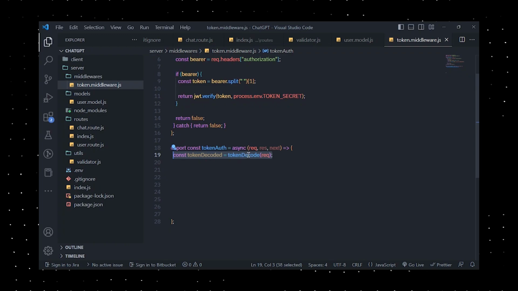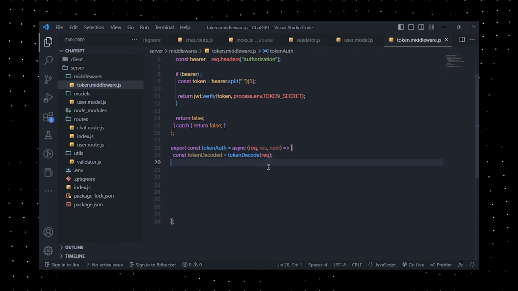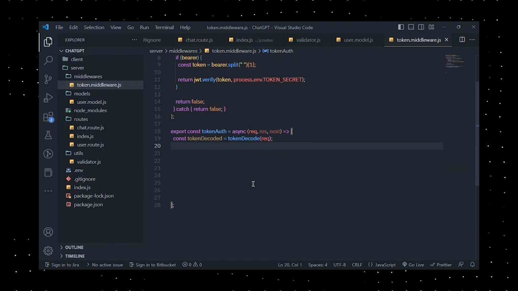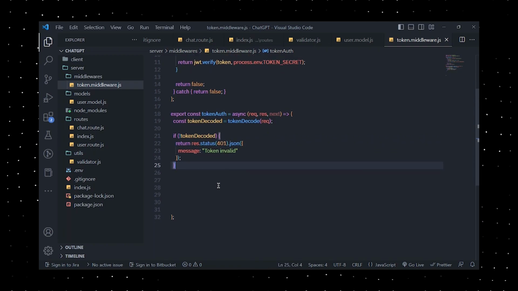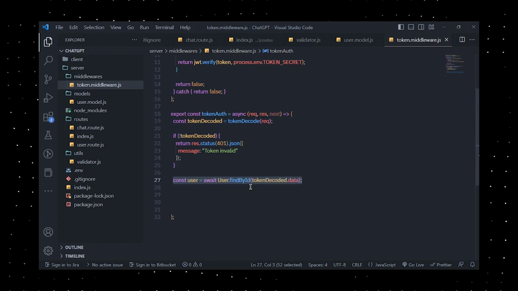The auth function defined in the file takes the request, response, and next function as inputs and is responsible for checking the validity of the token. It first calls the tokenDecode function to decode the token from the request. If the decoded token is false, the function returns a 401 HTTP status code and an error message in JSON format that says the token is invalid.